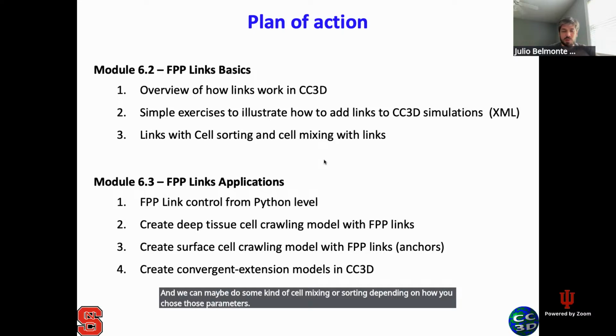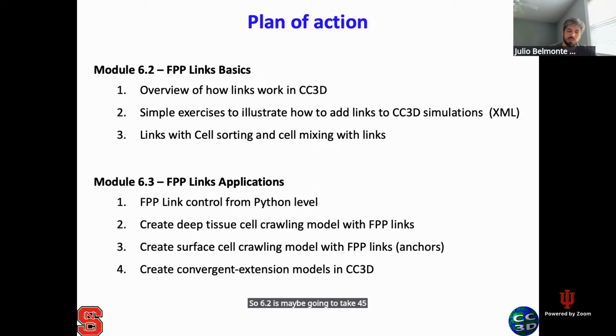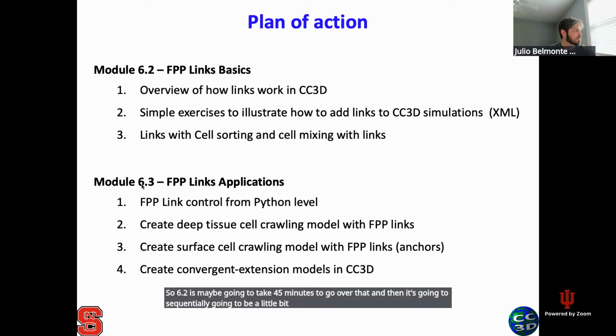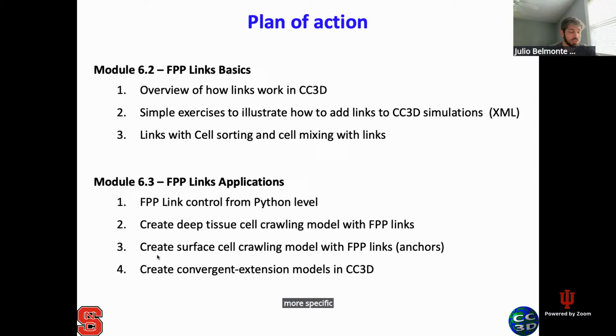Then you're going to have an interval, and then you go to module 6.3, which is going to be slightly longer. Module 6.2 may take 45 minutes to go over, and 6.3 will be a little bit longer. In 6.3, I'm going to cover applications. I'll show how you can manipulate those links at the Python level to do more specific link manipulation.